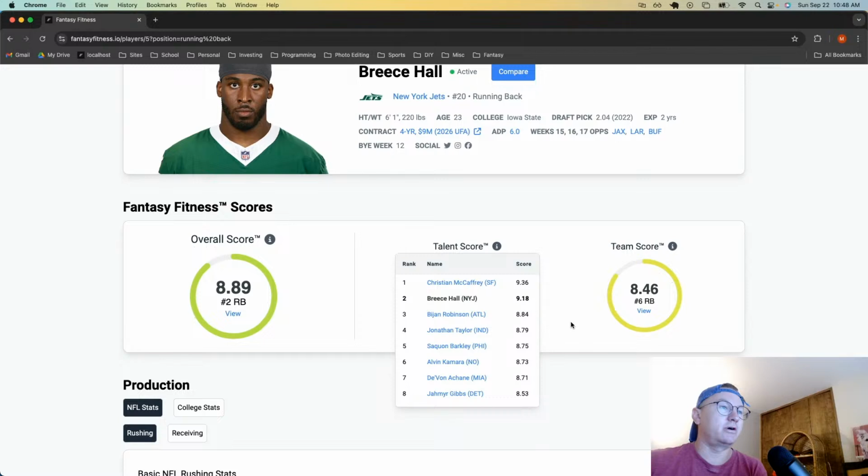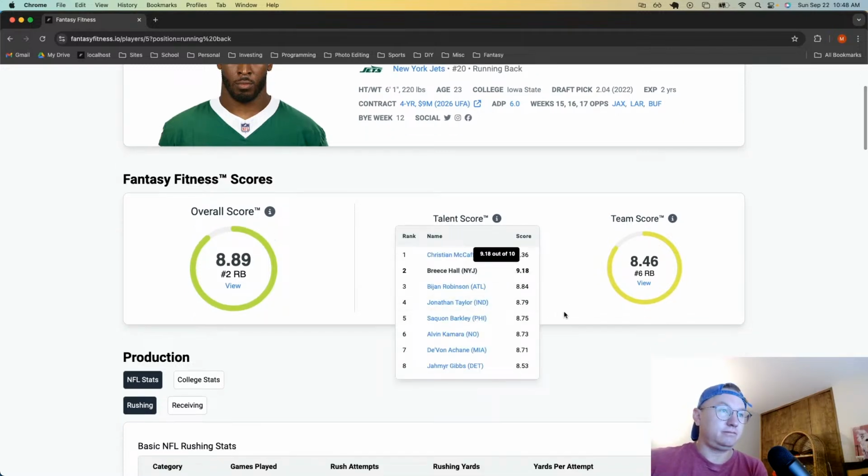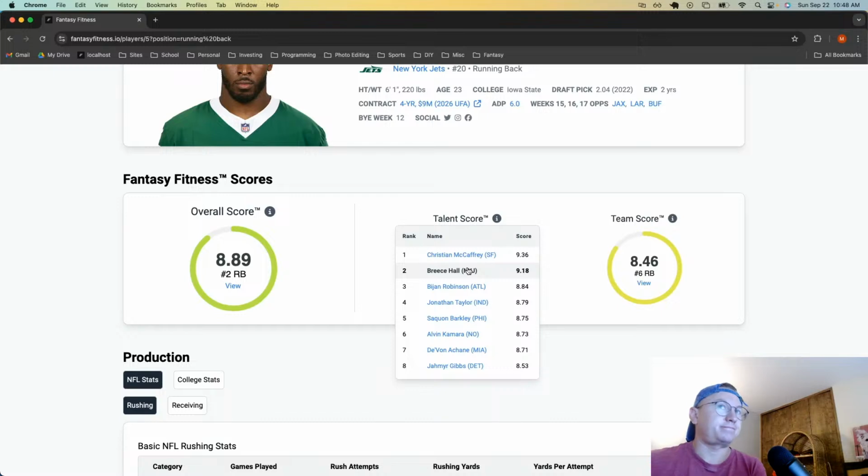In the case of Breece Hall, he is the second most talented running back in the NFL. And I don't think there's a ton of debate about that. To be honest with you, I don't think there is a ton of debate about that. Reason being, the data backs it up. And that's where I'm going with this, is the data backs it up. What is the data telling us?